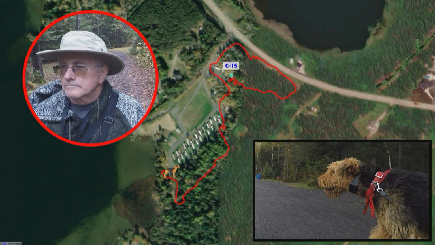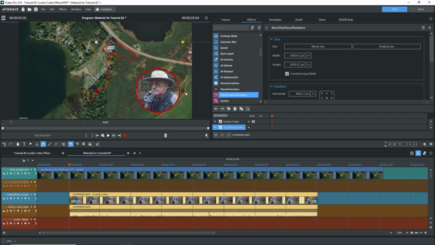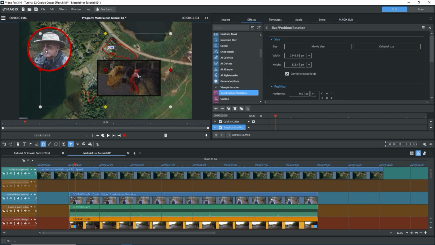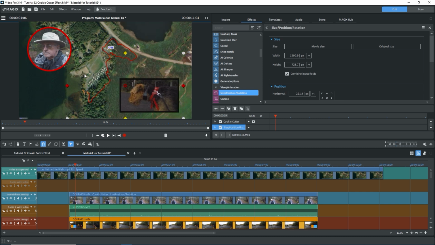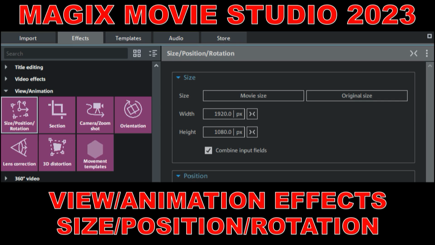And the cookie cutter can be used to even greater effect when combined with the size position rotation effect. If you're not familiar with the size position rotation effect, I suggest that you watch my tutorial on it first, as I'll be using it a lot in this tutorial. See the link at the top of the screen or in the description.